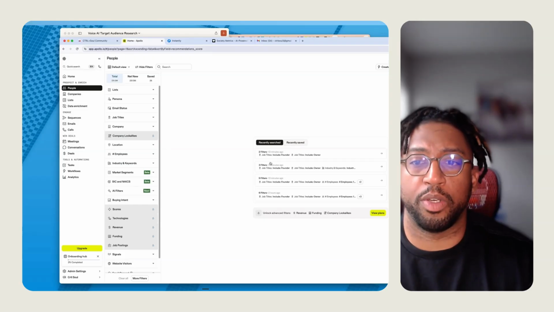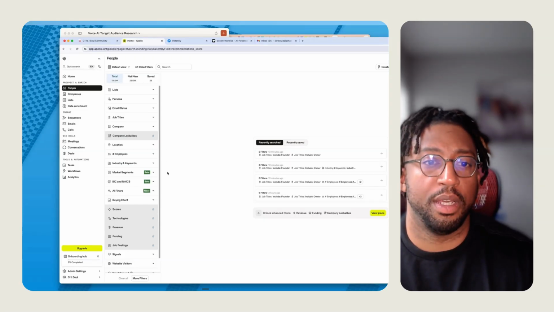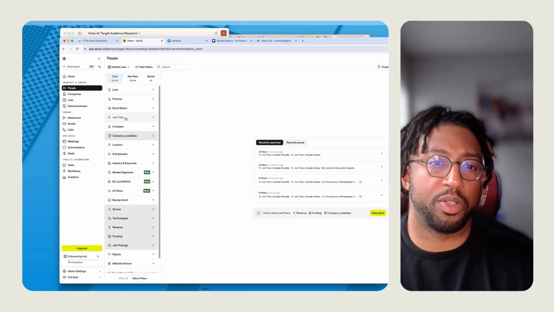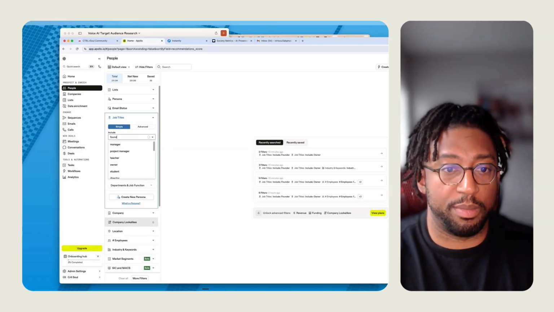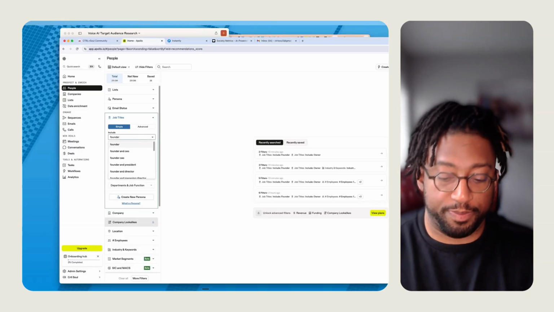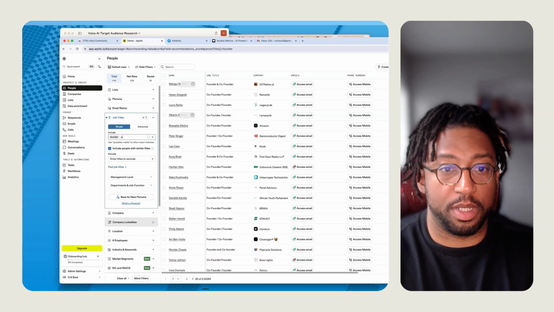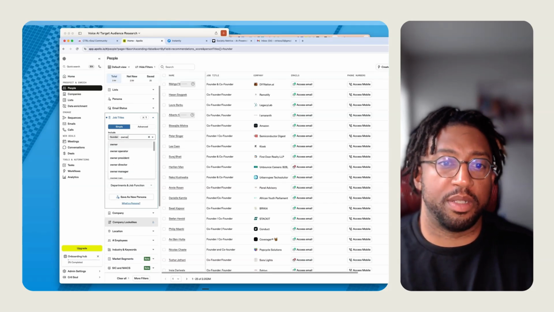What you're going to want to do is that it's going to give you some recommendations. But the big thing is that you want to take a deep dive into a job title. Usually, in most cases, it's going to be a founder. That's going to be an owner, because it's going to be a small business.